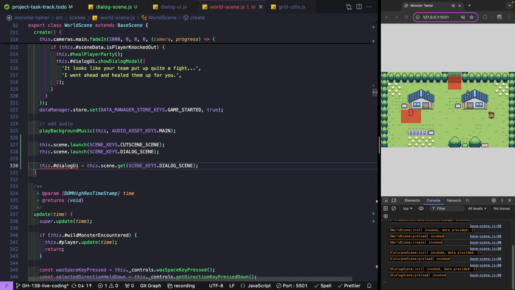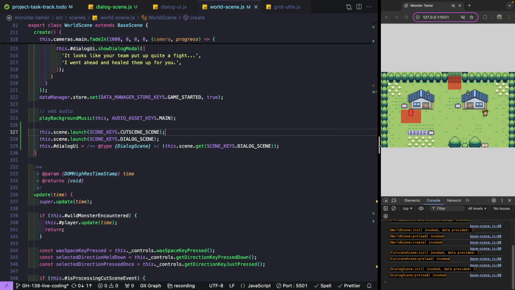All right, so real quick, we'll fix our IntelliSense. So we're going to wrap this in parentheses. So now we'll do @type, and for our type, this is going to be our dialog scene. So now we update our references, we should be able to test.